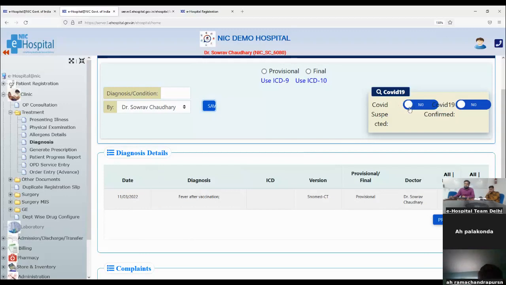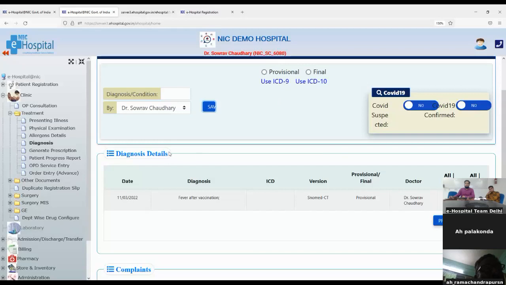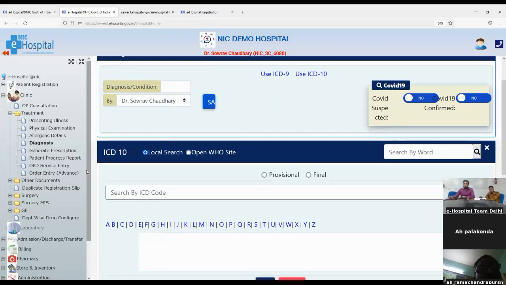In the case of COVID patient, we can mark the COVID patient as a suspected or we can mark as a confirmed COVID patient. Another way, using the ICD-10, also we can capture the diagnosis. So here, locally we can search the ICD code 10 or from the WHO site, we can get the latest ICD-10 code.